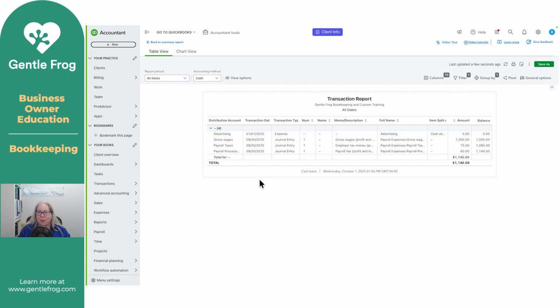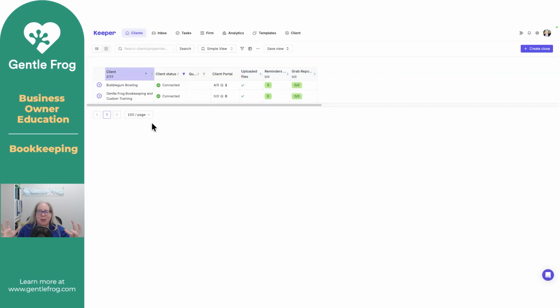I use Keeper, and Keeper makes this easier for me. So I'm just going to switch from QuickBooks to Keeper. If you're not familiar with Keeper, I've got videos on it, or you can go to their website. Their website is Keeper.app. So now I'm at Keeper, and what you're seeing on my screen is my sample and my second sample, so nothing confidential.